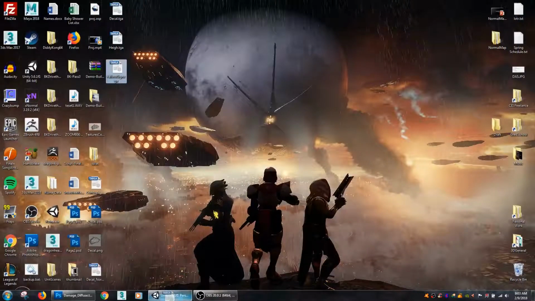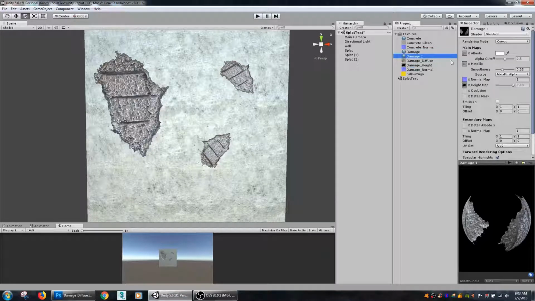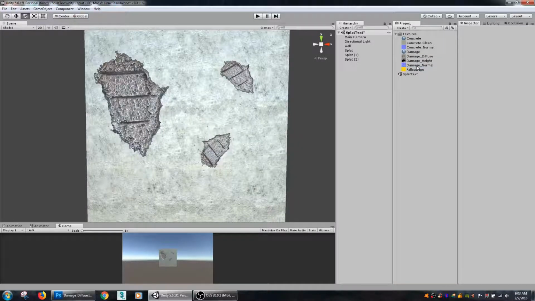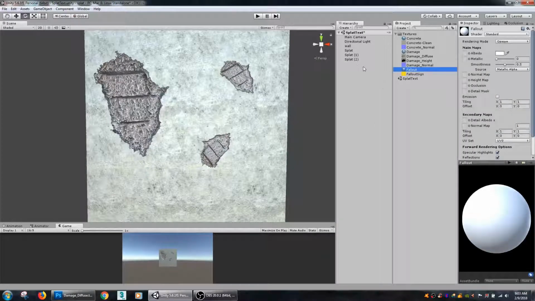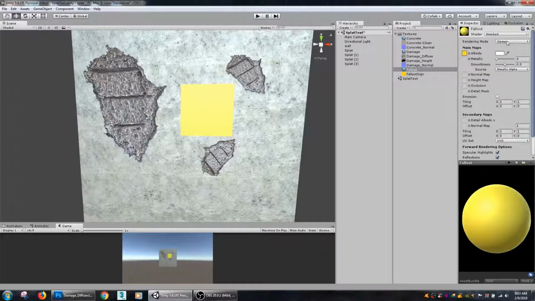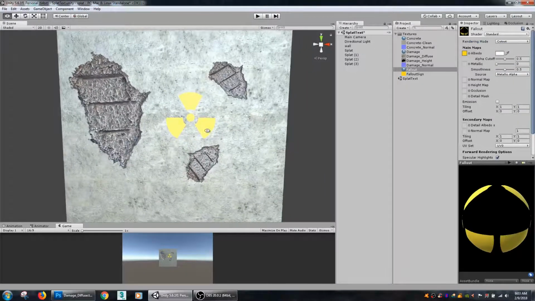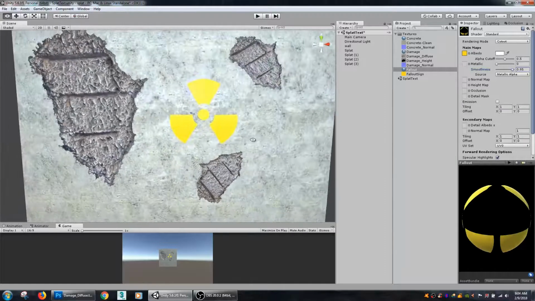I'll just bring that into Unity, and I'll create a brand new material, Fallout. And I'm going to duplicate one of these splat planes, add my material to it, add my texture, and then under opaque, switch it to cutout. And I get my symbol, and I'm going to adjust this so it's a little shiny.